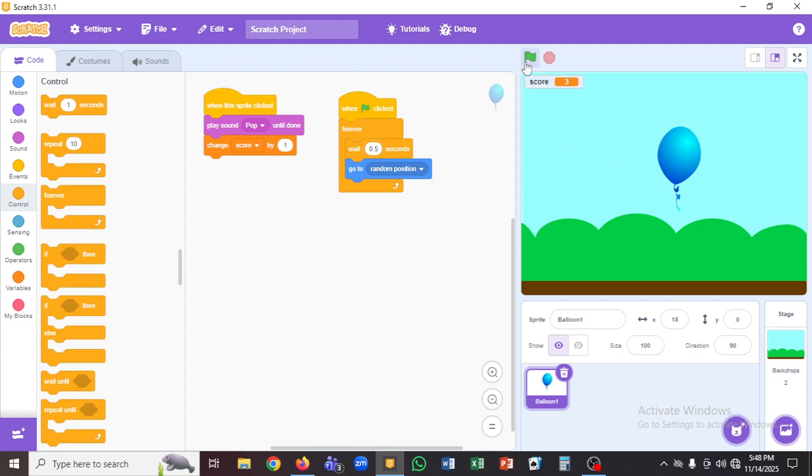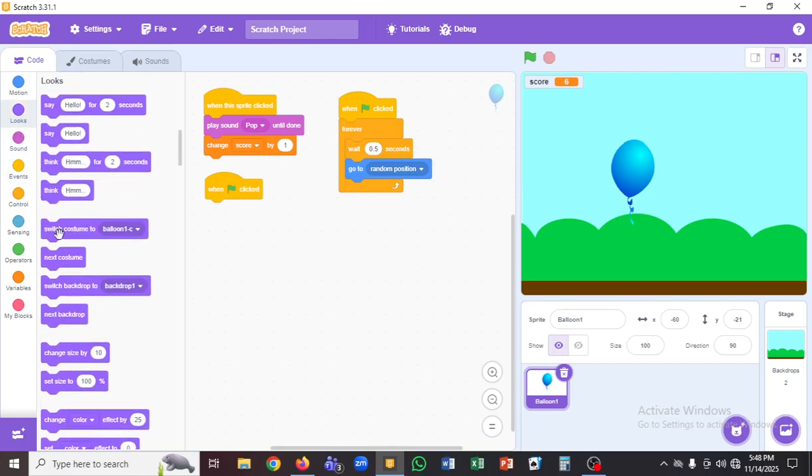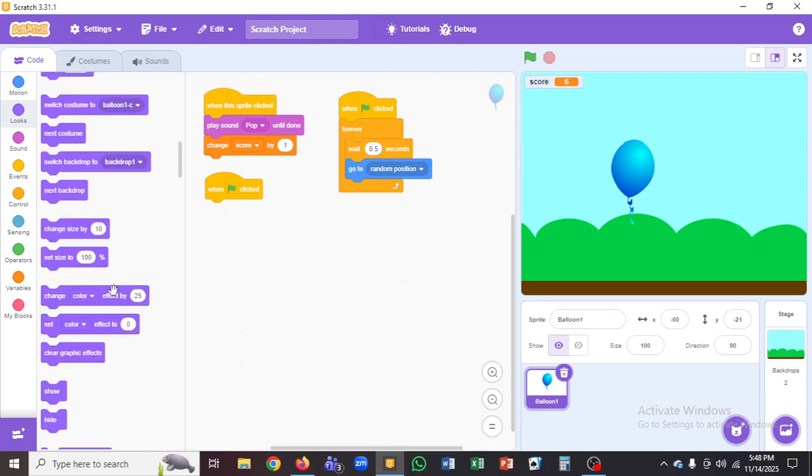Now let's test it. So it moves and you have to try to catch it, and if you catch it you can pop it. Okay, so now that that's over, now let's try to make the color changing effect. So I'm going to go to events again, when green flag is clicked, and I will need a looks block. I want this change color effect by 25. Okay, so we're going to add that there.